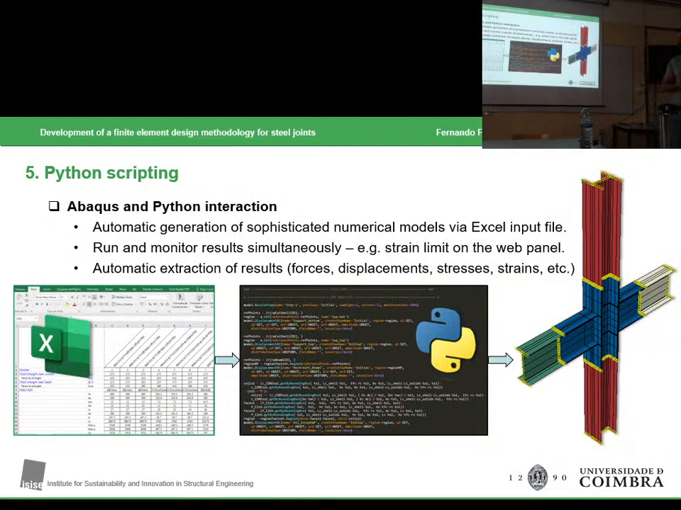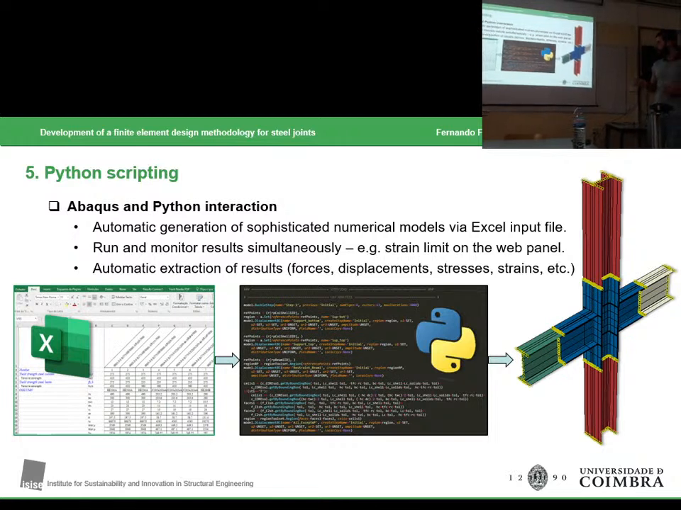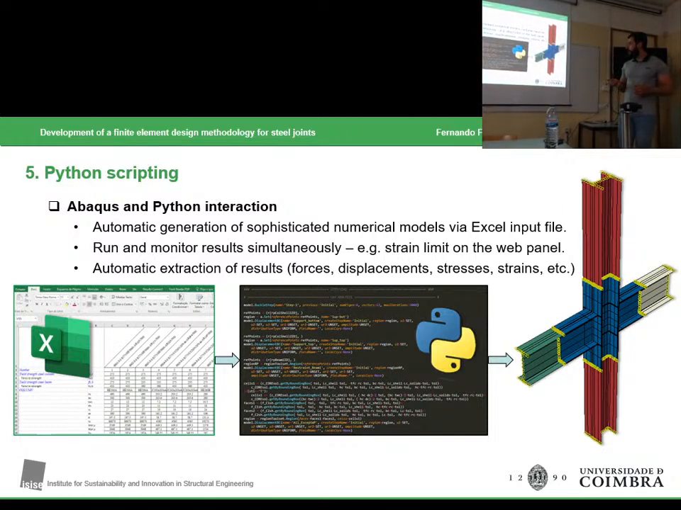Talking a little bit about Python scripting. These models are generated automatically through Python. There is an Excel spreadsheet in which you input the geometry, the material properties, all the parameters that you want for the model. Then a Python script reads this Excel and generates the model, with solid and shell elements, with all the constraints and boundary conditions.